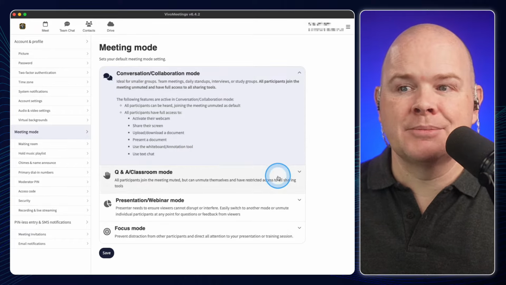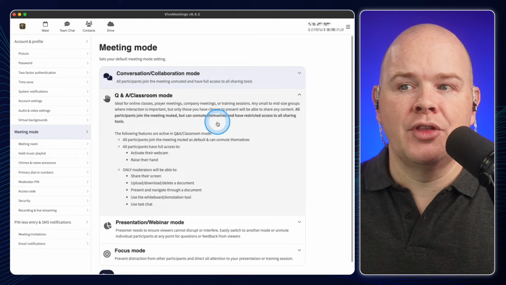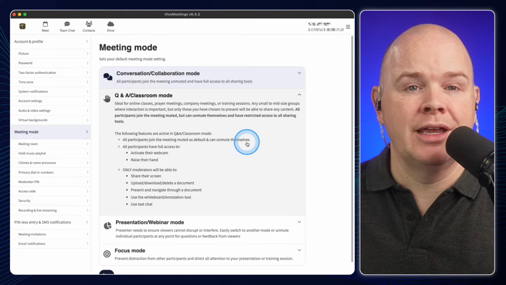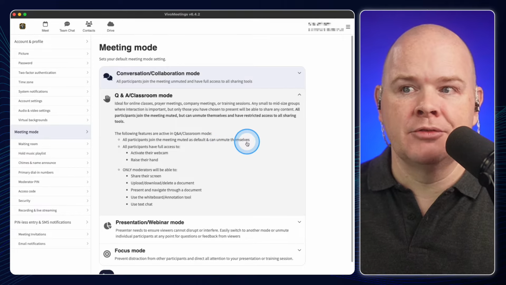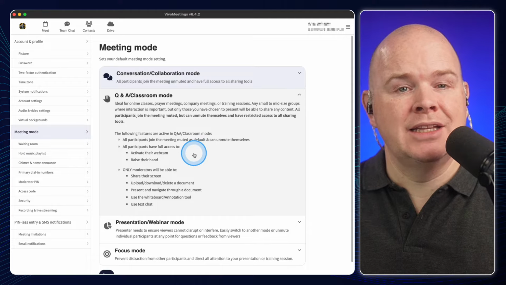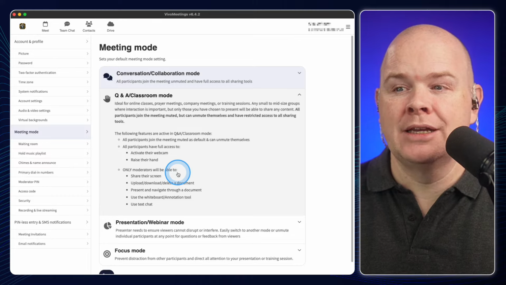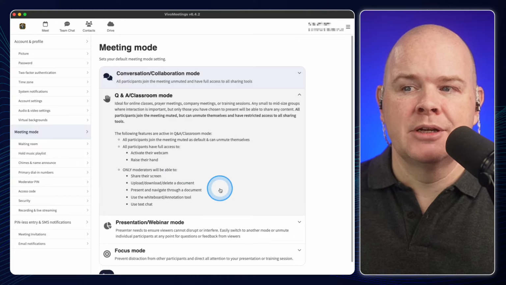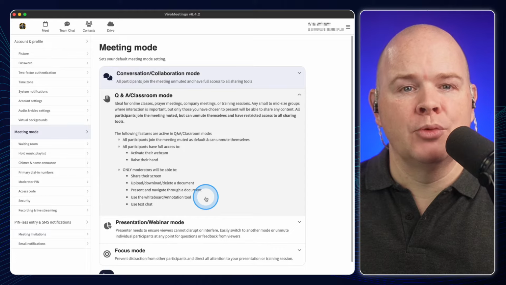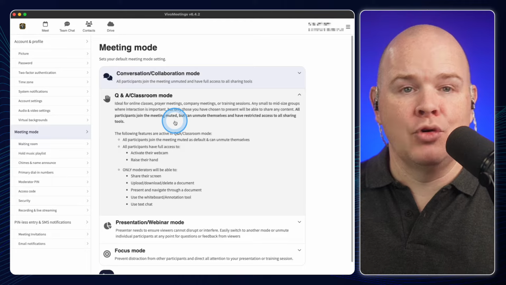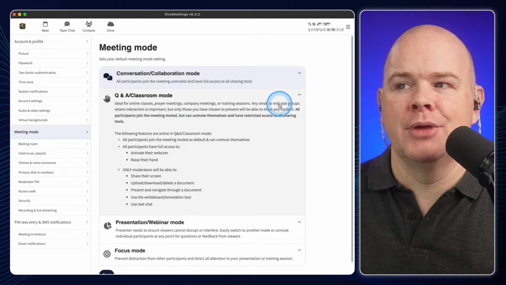Next up then, we've got the Q&A and classroom mode. So here, some of the participants are going to be slightly more restricted in what they can do. So for this, all of the participants can join the meeting and are muted as a default when they join. However, they can unmute themselves. All participants have full access to activate their webcam and raise their hand. However, only moderators will have the option to share their screen, to upload and download and delete a document, present or navigate through a document, and use the whiteboard or text chat. So as you can see, a few more restrictions there, and this is intended more for, as it says, a Q&A or a classroom mode.